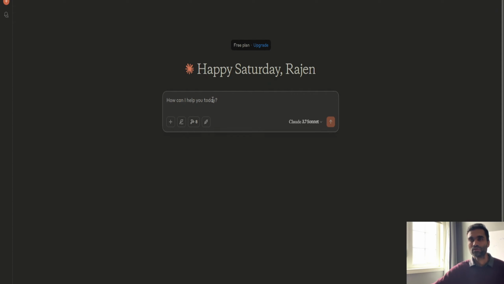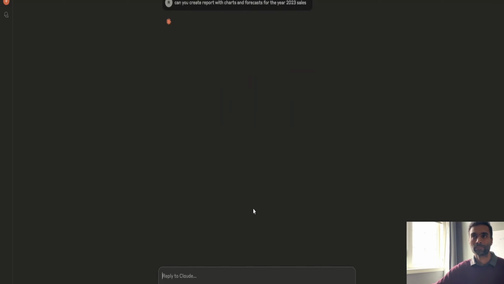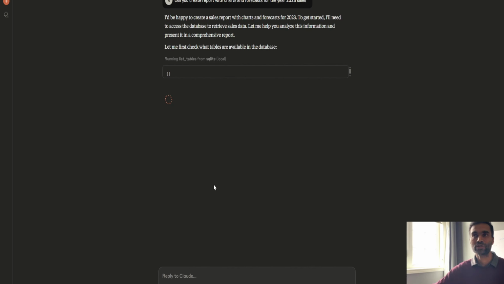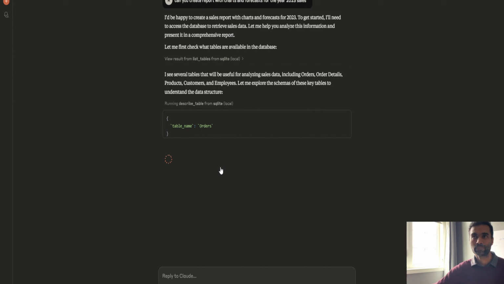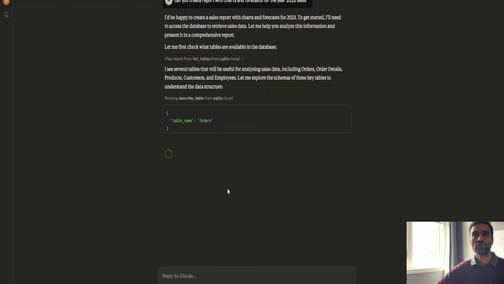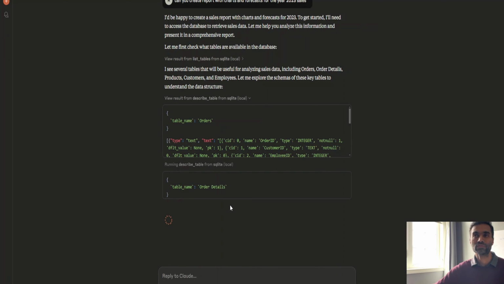so now we are in Cloud. This is Cloud Desktop. So I'm asking a simple question: can you create a report with charts and forecasts for the year 2023 sales data? So it is going to use our MCP server, and then the MCP server has a set of tools. So it connects to the MCP server and gets the tools required to complete the task. Let us see how it does. So we need to give permission to access the tools via MCP server. It goes and queries the table with the given tools.